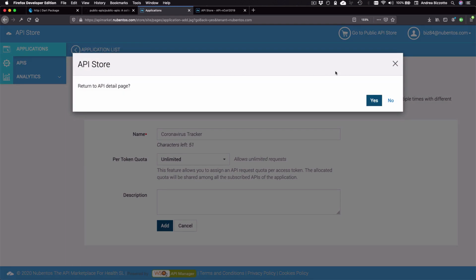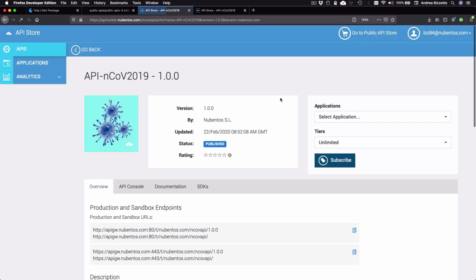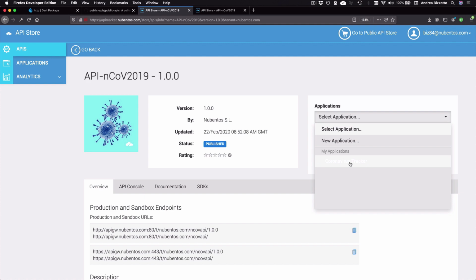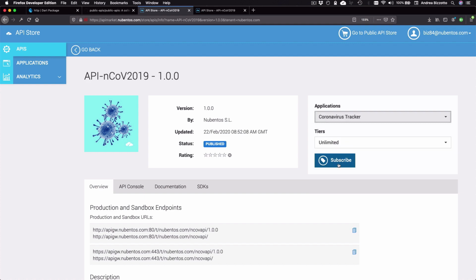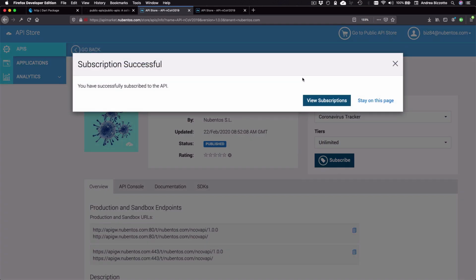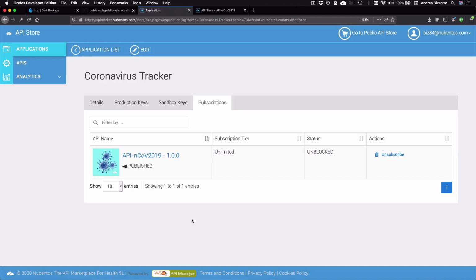Then we get this pop-up, and here we can confirm that we want to get back to the API detail page. And from here, we can select the application that we have just created, and then we can press this subscribe button. And from here, we can press this button to view our subscriptions. So if you completed all the previous steps, you should now see this subscription with a status of published.